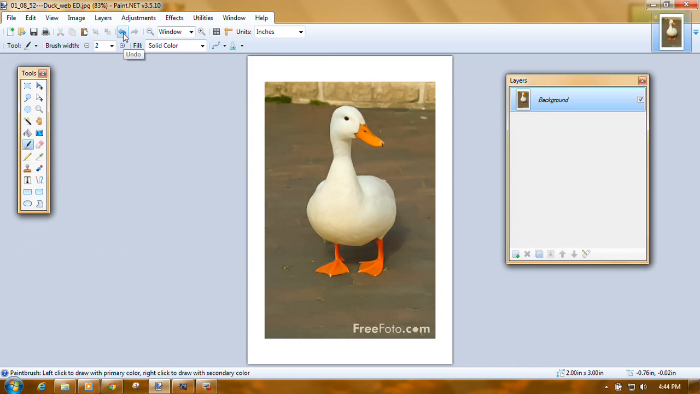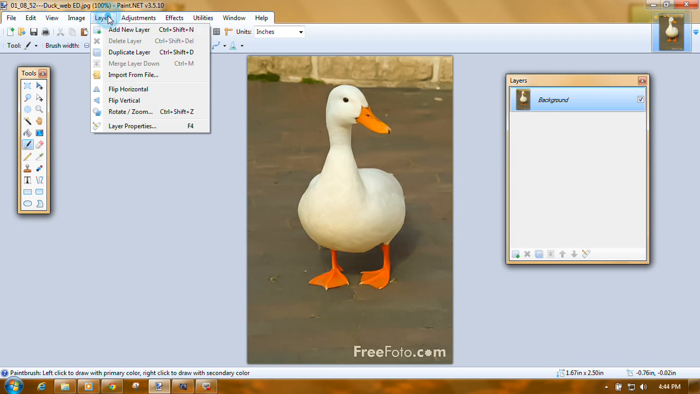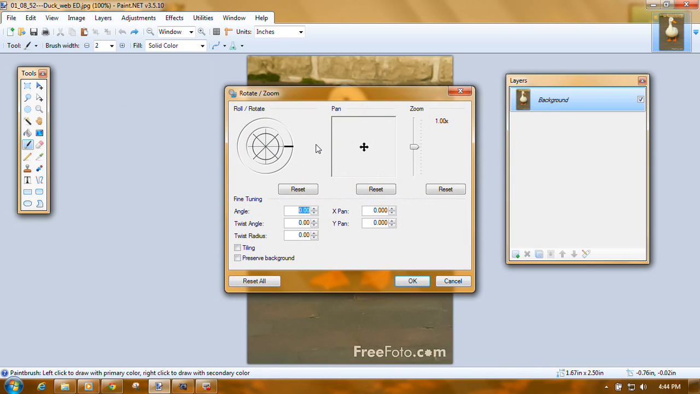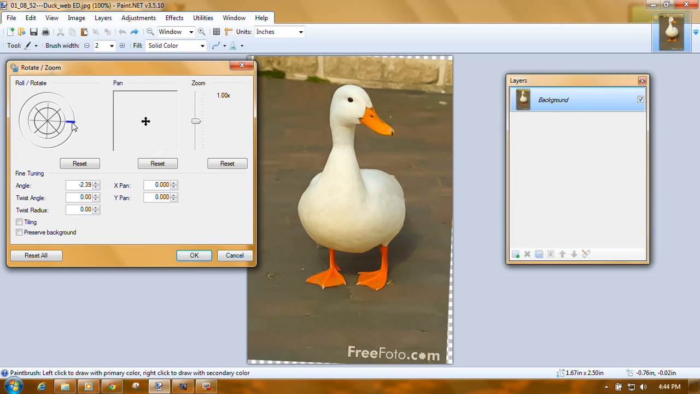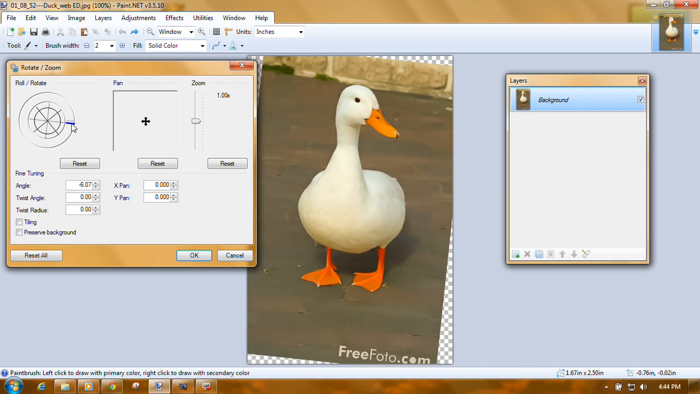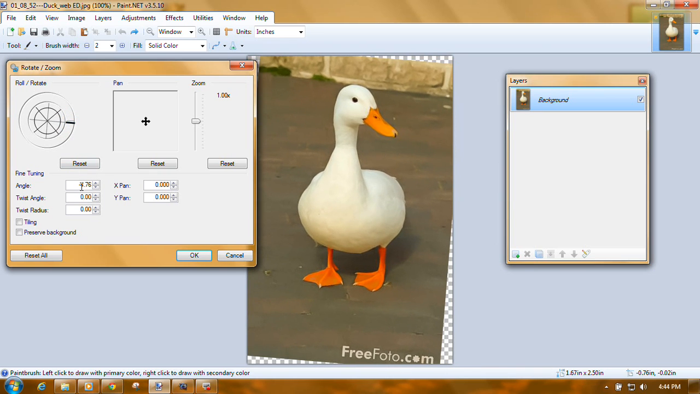So let's undo our canvas size change. Let's go back to layers, rotate and zoom. And let's just say I need to change. I'm going to change it like this. I'm just going to eyeball it. Okay. Now, you can also come down here where it says angle. Let's say it says 6.07. I think, oh, that's a little bit too much. But, you know, I don't have a steady hand on this, so I can't get it exact.